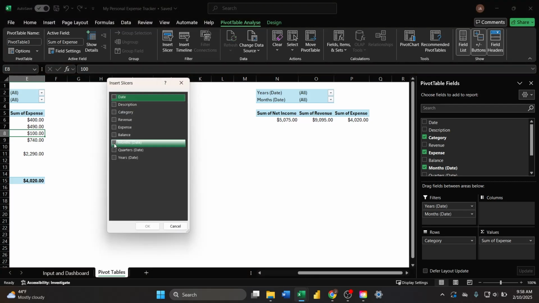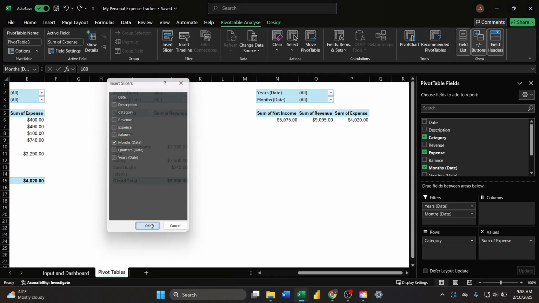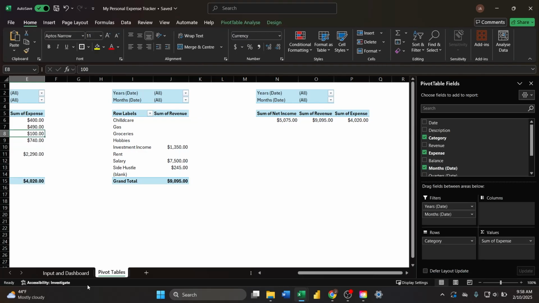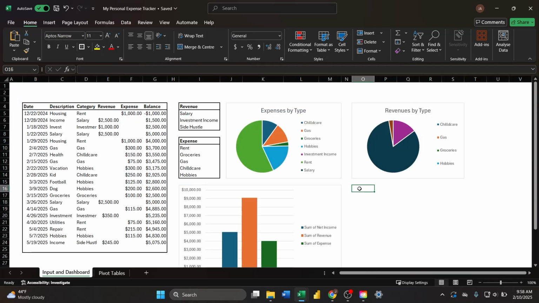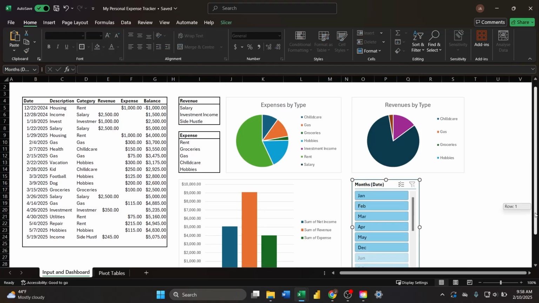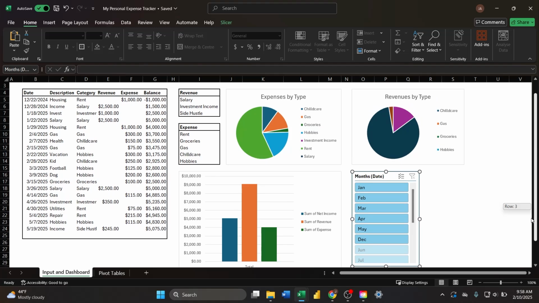we can insert slicer. For first, let's choose months. Okay, and this is what our slicer looks like. Shows all of the months we have, and you're able to select different ones, and you can see that those graphs change as you select different ones. So let's go ahead and click Control X, and then Control V over here, and we can see our slicer in action.